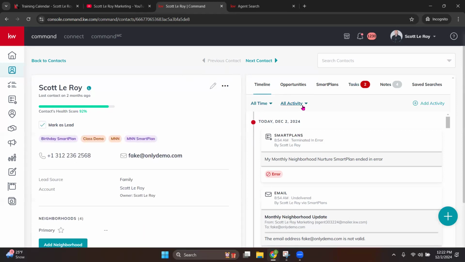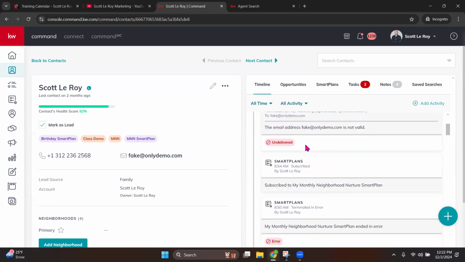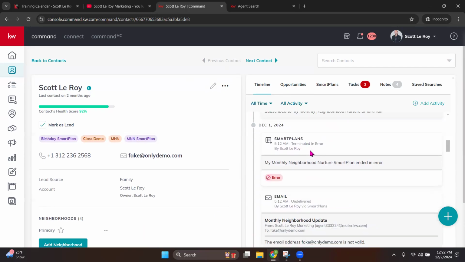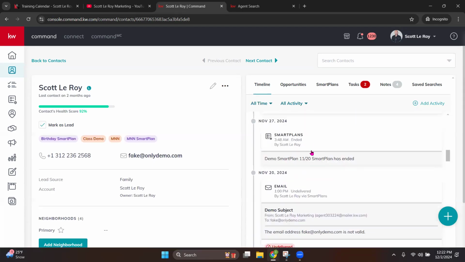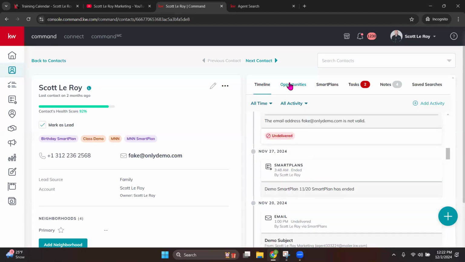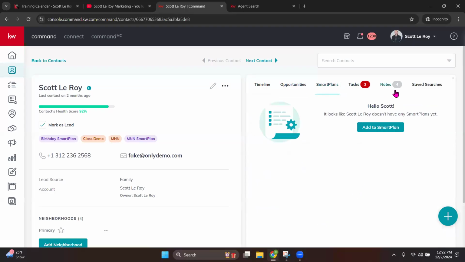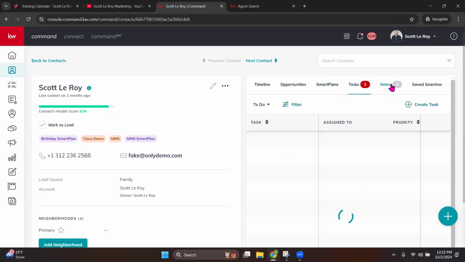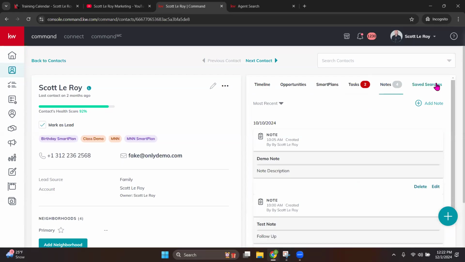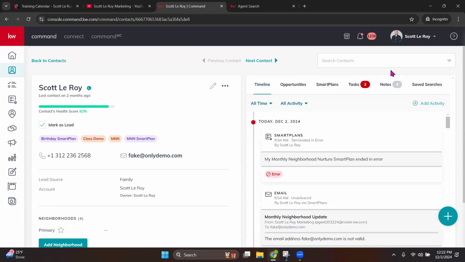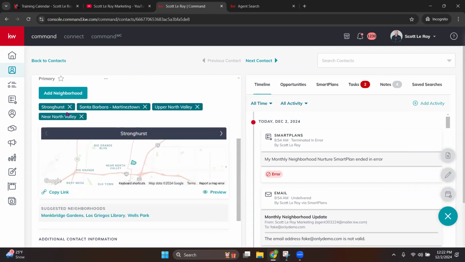And then on the right-hand side, you have your timeline. This is going to show you any interaction you've had with this contact through command. So emails, smart plans, notes you've added. You can also view the opportunities you have with that contact, smart plans, add them, tasks, notes, and you also have saved searches. And then at the very bottom, you have this little plus sign where you can again add activities, notes, calendar events, whatever you have going on, you can add that to your contact.